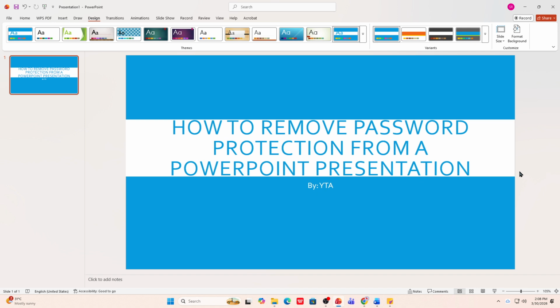First, start by opening Microsoft PowerPoint and then open the password protected presentation you want to unlock. When prompted, type the correct password and click OK. It's important to note that you must already know this password. PowerPoint won't allow you to remove protection without it. And this tutorial isn't about bypassing security. It's about turning off a password you legitimately set.